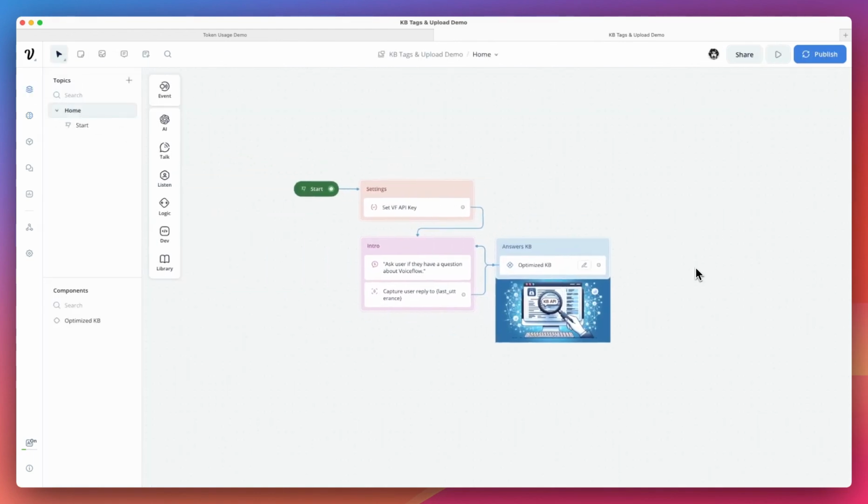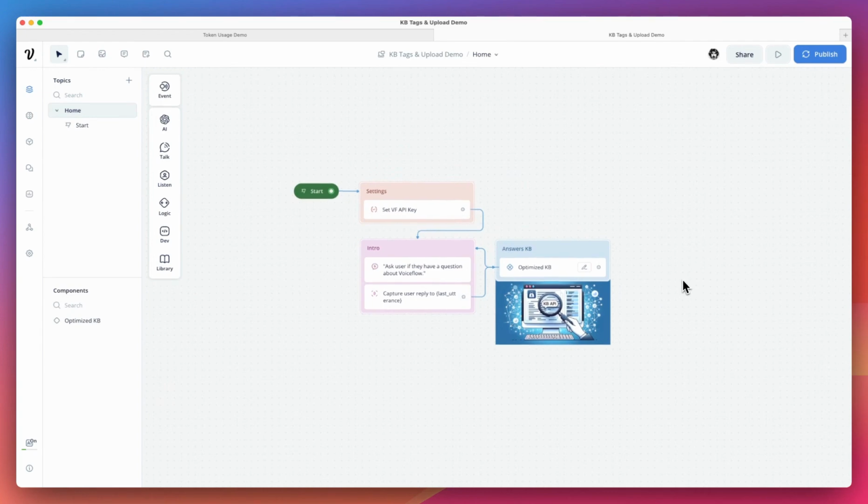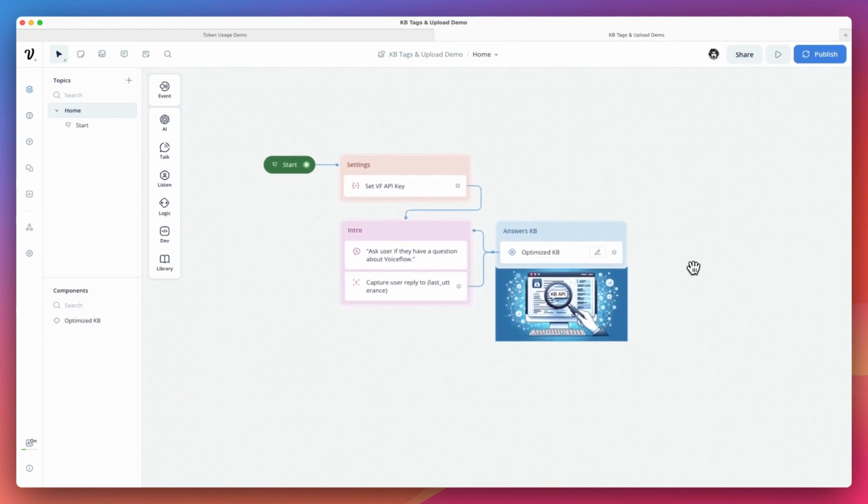So this is it. This is something I wanted to share with you to explain how you can leverage all the available knowledge base related APIs: the KB query, KB upload, KB tags, to optimize your knowledge base and your knowledge base responses using a dedicated step for that.